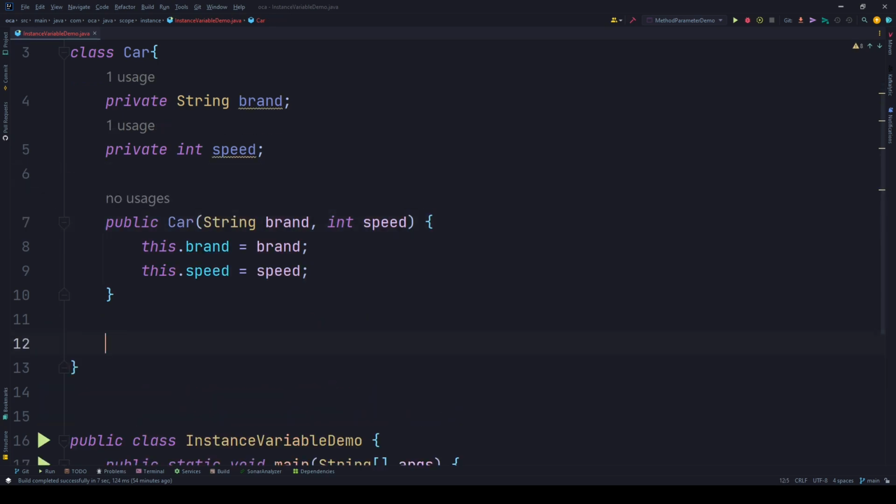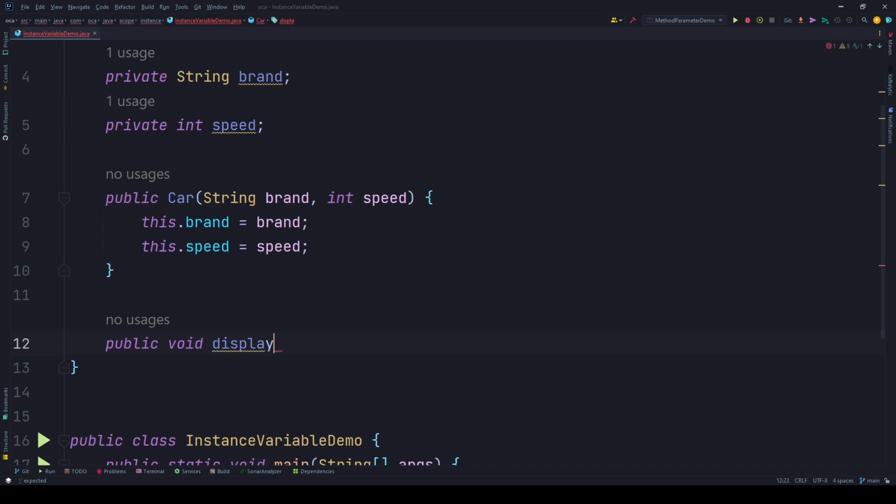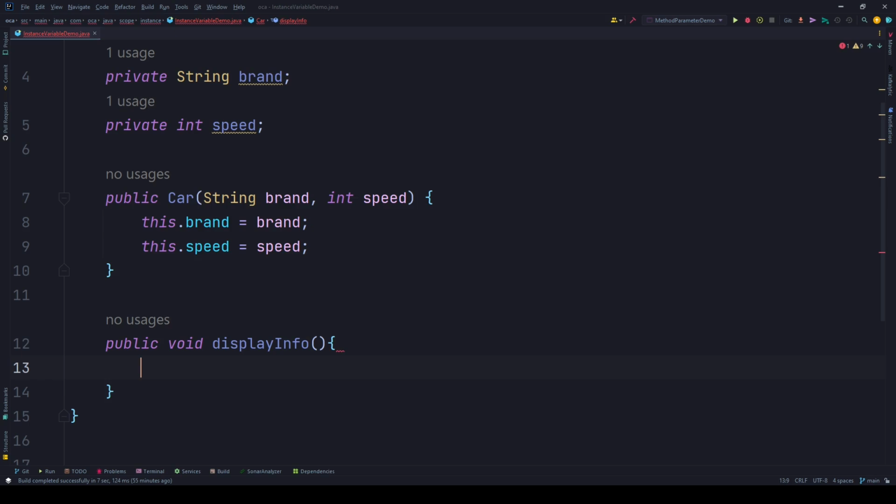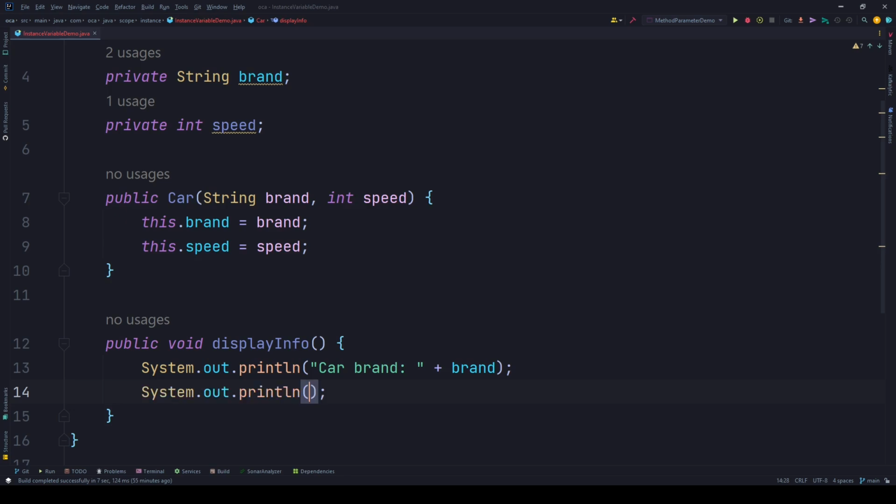Now I'm going to create a public method of type void. This method will not return anything. I'm going to call this method displayInfo, just like that. In this method we are going to print the car brand, so we print the brand. Then we print the car speed, and we print the speed here.